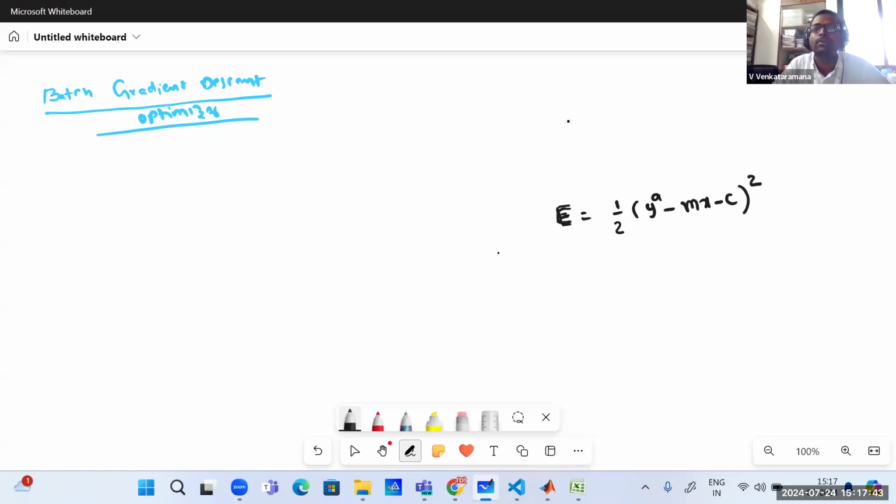So why am I using only 1/2? Actually our actual error function is the mean square error, which is equal to 1/2n sigma i equal to 1 to n of (y_i minus (mx minus c)) whole square. Whereas in the case of the stochastic gradient descent approach, my error function is converted like this. Why is this error function converted in this format when I am trying to use the stochastic gradient descent approach to train my simple linear regression model?